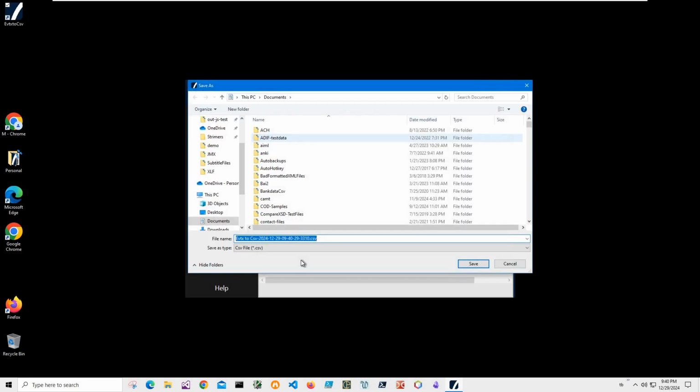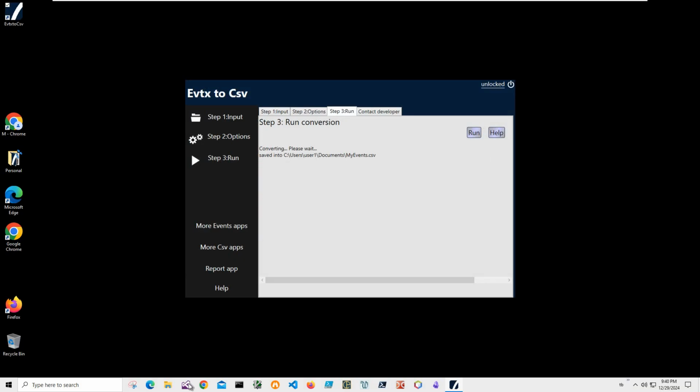And so I'll click on next step, and in the final step I will click run to create the CSV file. It's asking me for the name and location of the file. This location is okay. Let's call it my events, and click save, and the CSV file has been created.